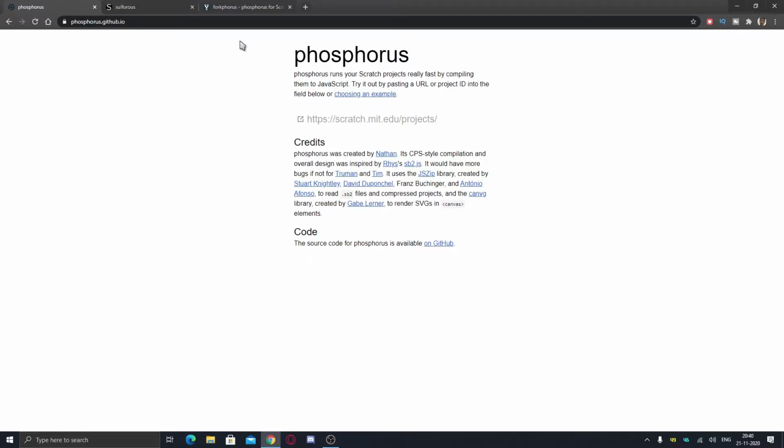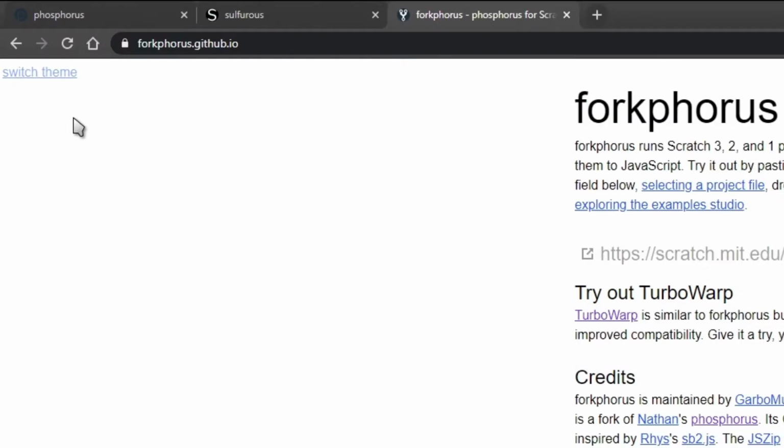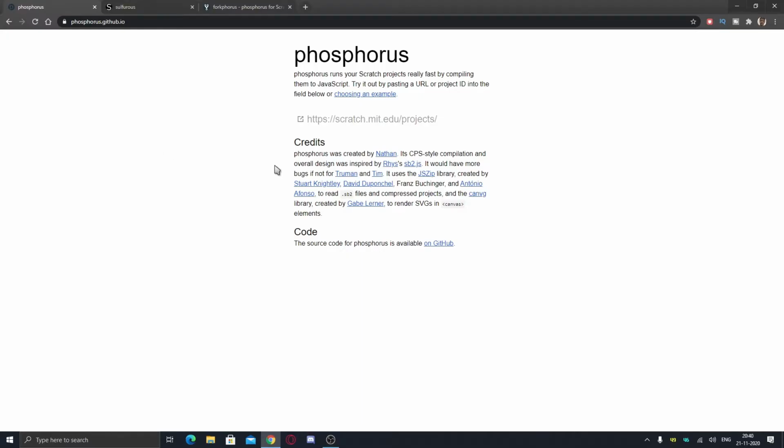So let's get started. So guys, here I have open Phosphorus, Sulphurus and Phosphorus. First we'll start with Phosphorus. Phosphorus is an engine where you can convert your Scratch projects to websites. And here you can see I have a link put here, and I can put any link to any project on the website. So it will work, but it will work only with Scratch 2 files. It will not work with Scratch 3 files.